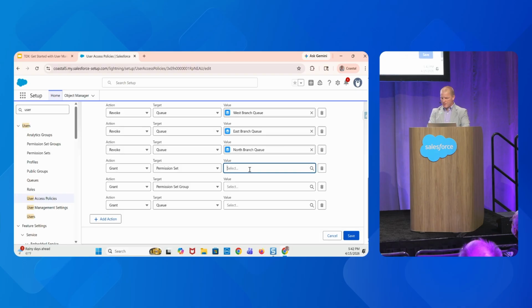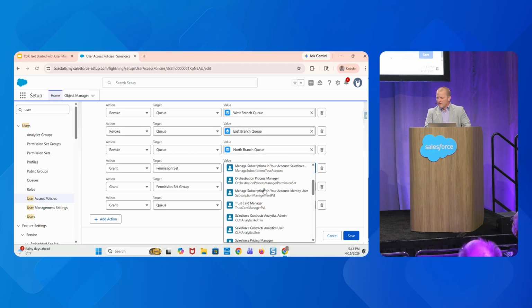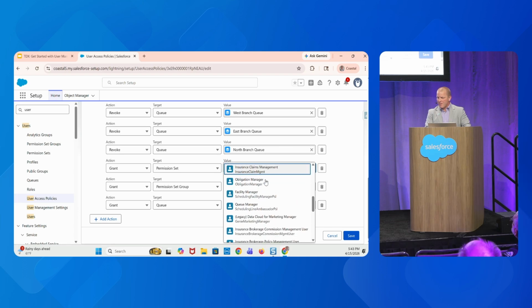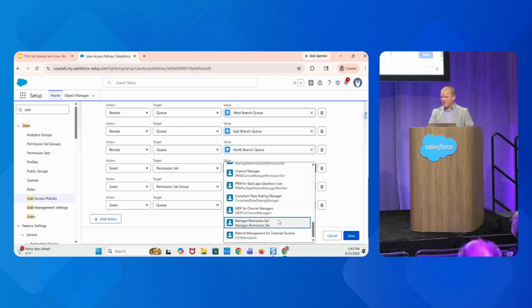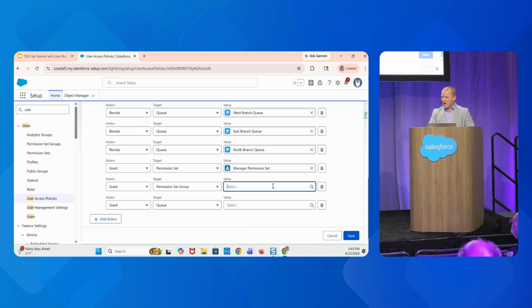There it goes. Wasn't thinking there for a second. Oh, wait. This is the manager. Demo fail. So I need to go down to the manager permission set, because managers at these places have extended permissions. And then I want to give them the South Branch permission set group. And finally, I want to add them to the South Branch queue. From there, I just click Save.